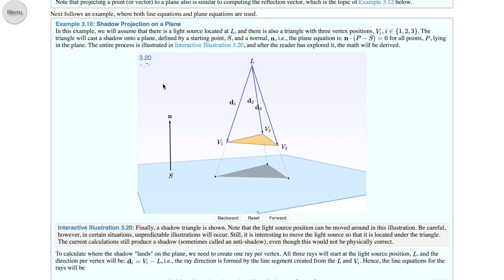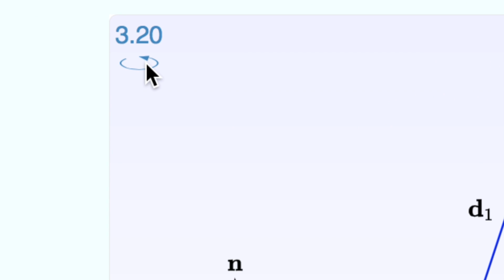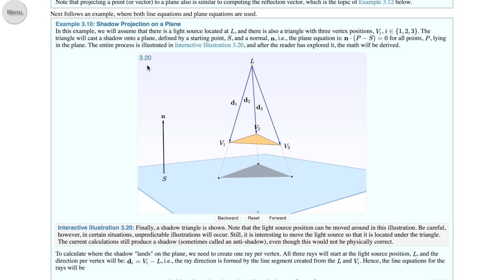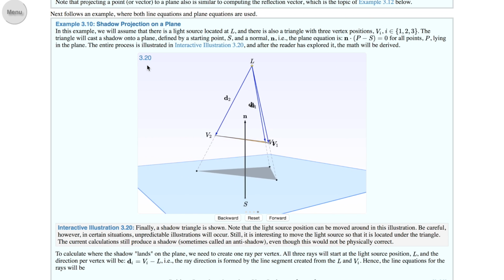Some structures are more easily seen in 3D. So if you press this button here, which is a rotate button, you can see what happens with the figure when it rotates in 3D.